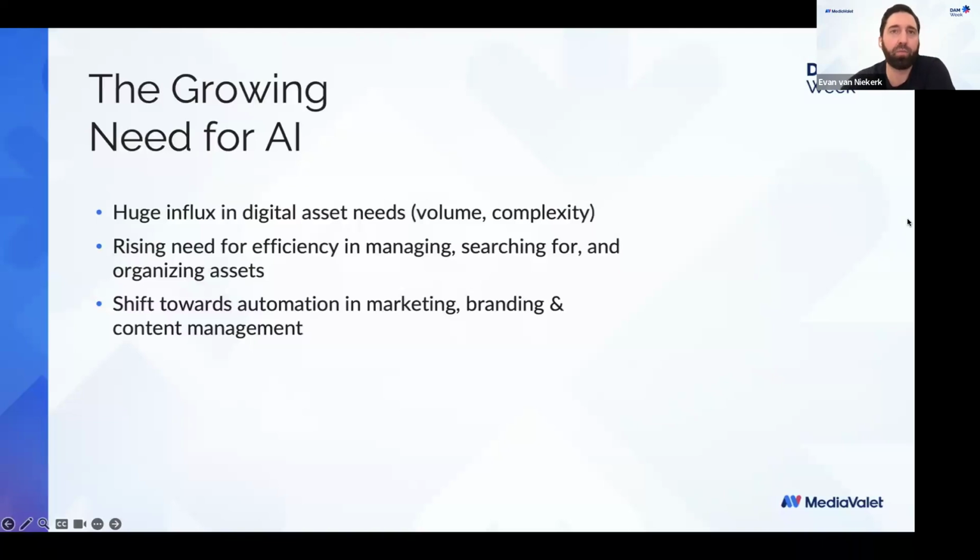So before we get into the specific features and benefits of the AI that we're gonna go over from within the DAM, let's chat about why AI has become so important in this digital asset management environment. As most of us, if not everyone here, will know, the need for digital content over the last decade has absolutely exploded from a handful of items every week, month, or even quarter to now needing as many as a dozen assets per day for some organizations.